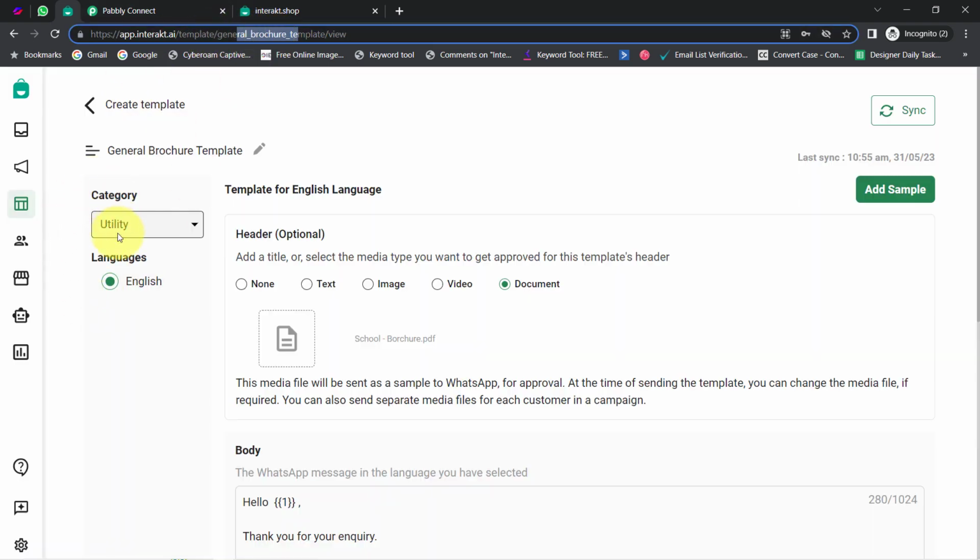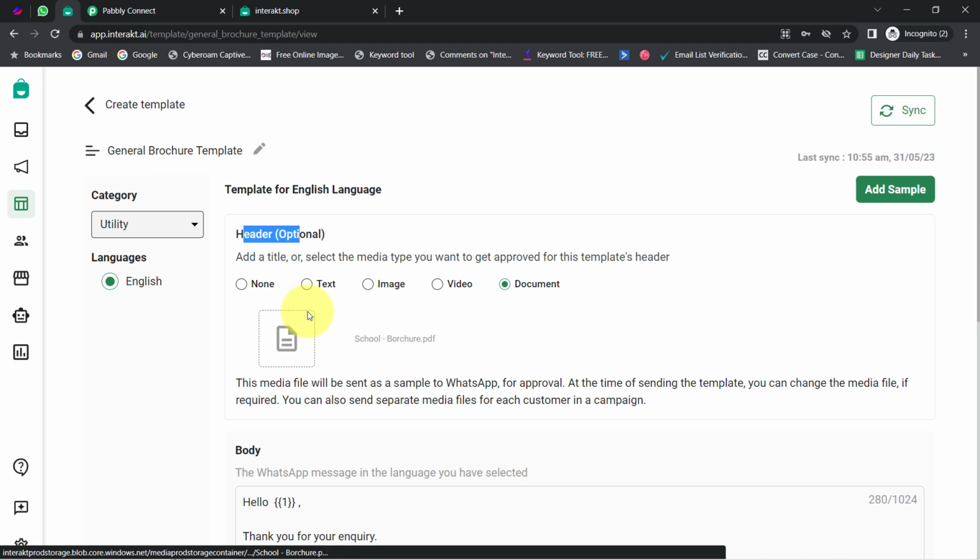The language I have selected is English, the category is utility. The header was optional, I'm sorry for that, but still I have included a document because I am sending the brochure. I want my PDF brochure to be attached to the message, and in this way the WhatsApp messages should be sent.